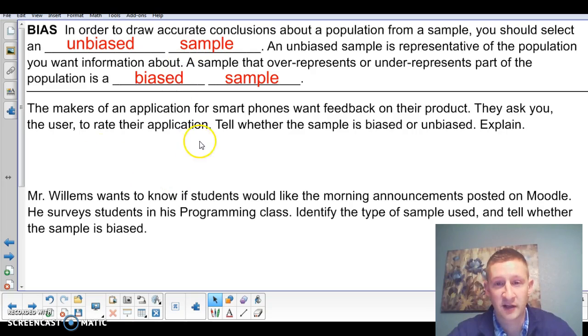So take a look at these examples. The makers of an application for smartphones want feedback for their product. They ask you, the user, to rate their application. Tell whether the sample is biased or unbiased. Now you could probably argue either way on this one, which is why the word explain is tagged at the end of this particular sentence.